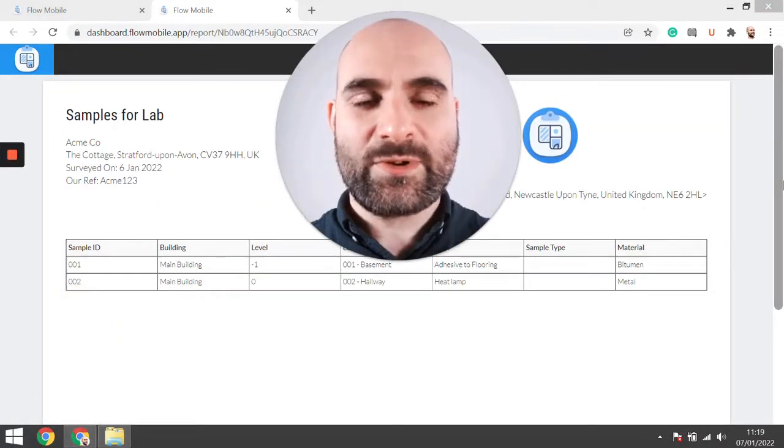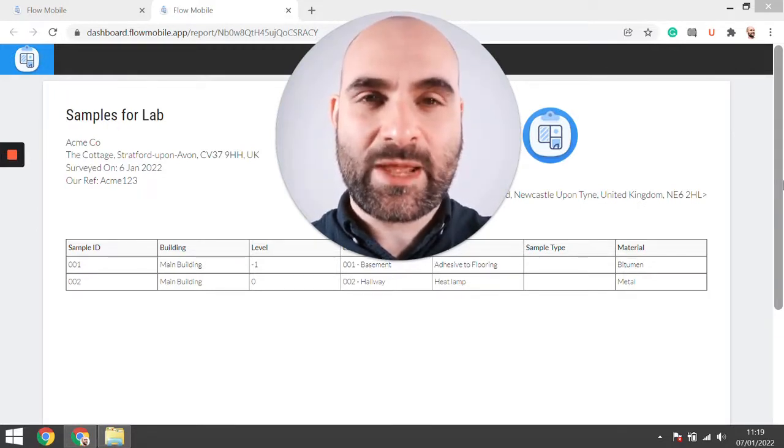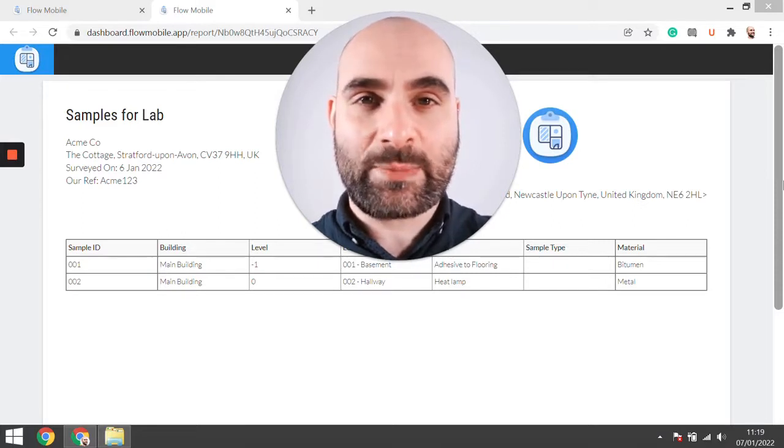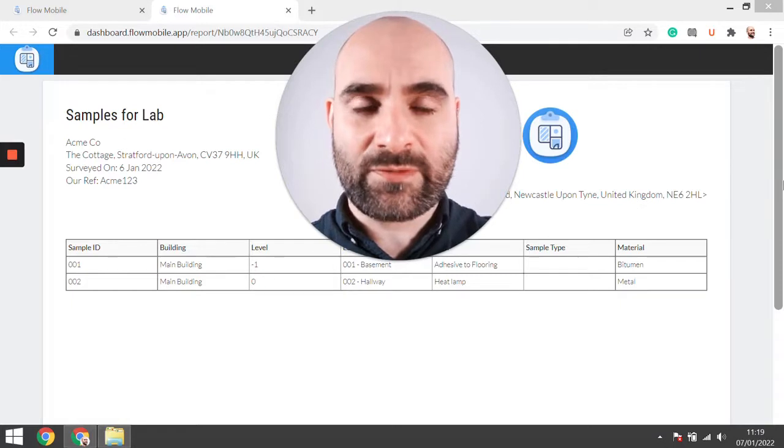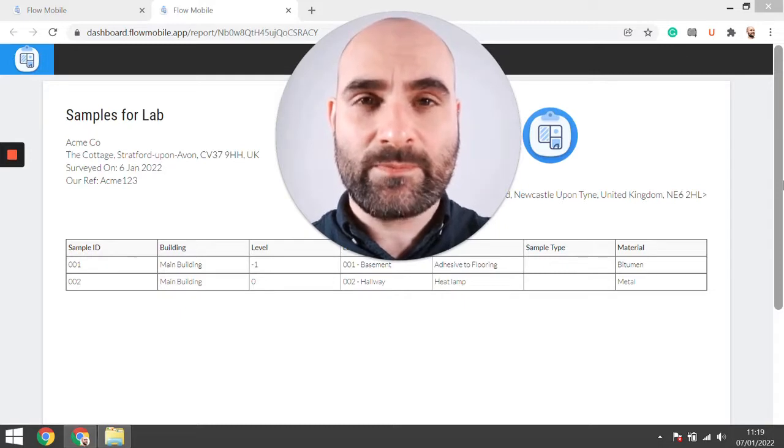I hope that's given you a good understanding of how layouts work. Remember, each template can have multiple layouts, and each of those layouts can render the report in a completely different way, as I showed you here with the Samples for Lab layout. Now your layouts can be customized specifically for you, and we can even add new layouts for you if you want. You just have to let us know what you need and we can do that for you.